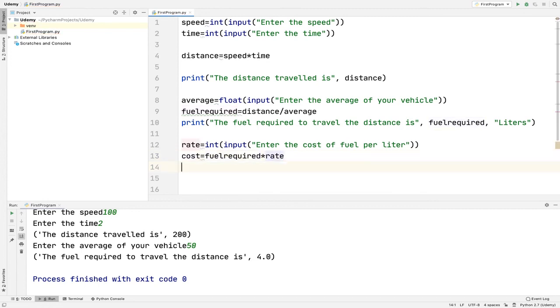Okay, then I'm going to print the final result, the total money required to travel this distance is, then it will be cost. Okay, so this is how we have done a multi-step kind of program. So we have taken it one step at a time and found out this.